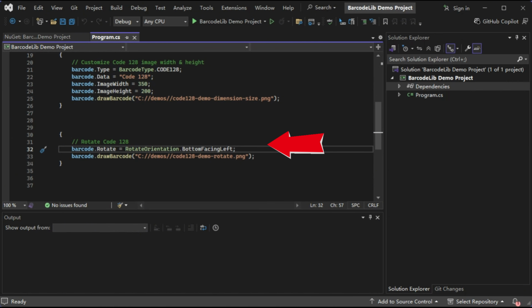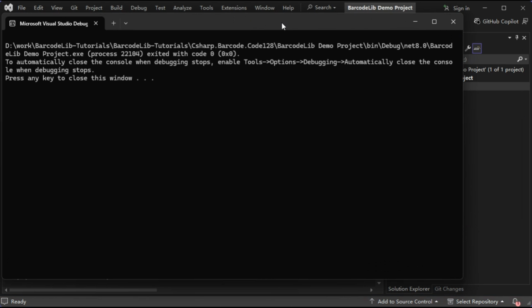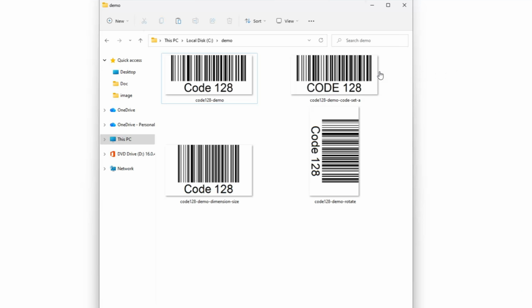I set rotate to RotateOrientation BottomFacingLeft, which flips it on its side. This is super handy when you're working with limited label space and need the barcode to fit vertically. Now let's run the console application in Visual Studio 2022. So let's view the generated barcode images.